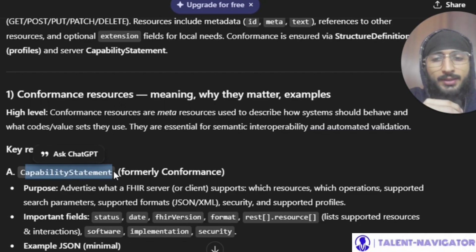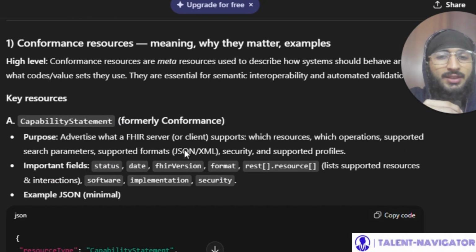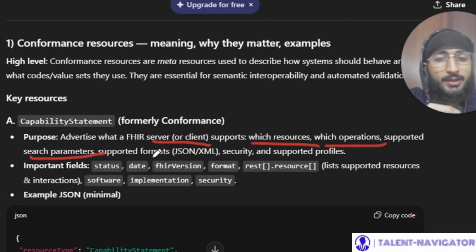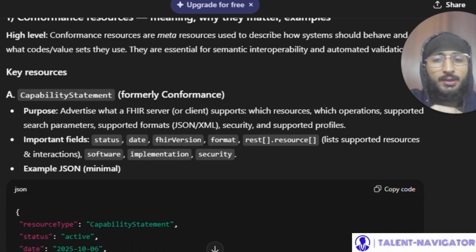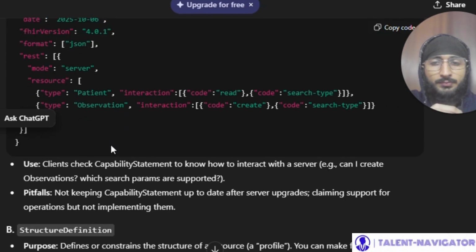First, we have a capability statement. It basically advertises what a FHIR server or client supports: which resources, which operations, supported search parameters, supported formats like JSON or XML, security, and supported profiles. So we have some important fields: status, date, FHIR version, format, software, implementation, and security. This is the example JSON for capability statement.